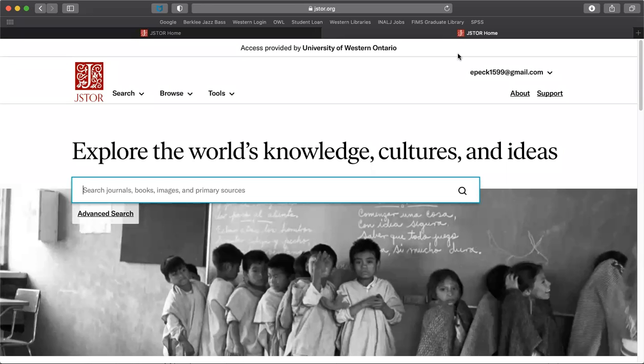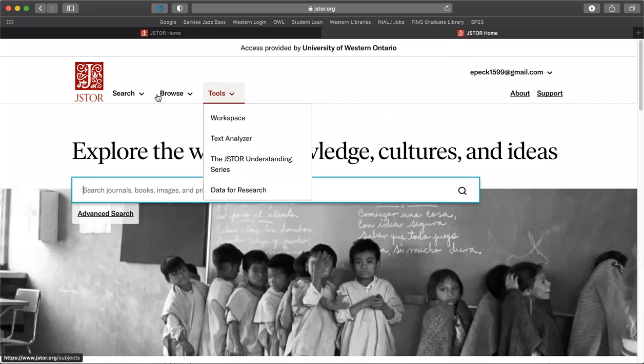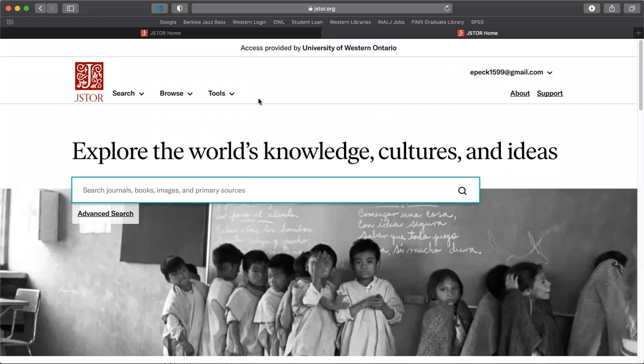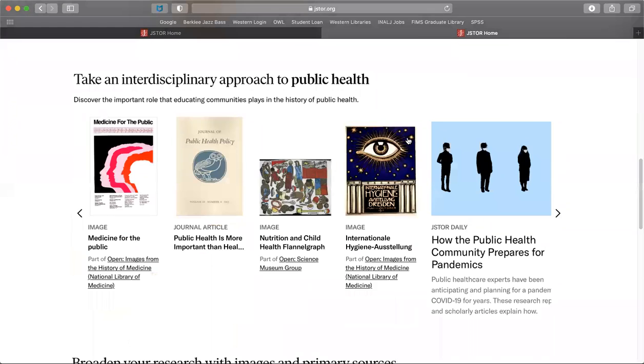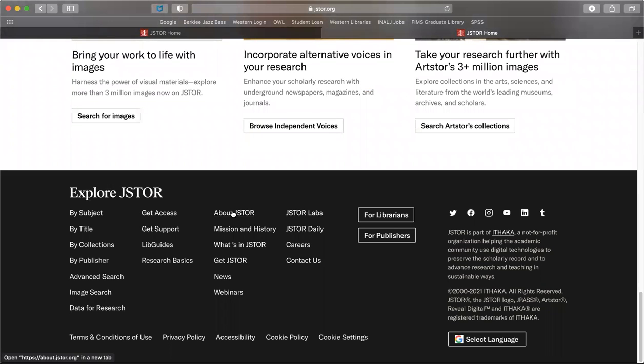Hello, everyone. Today, I will be walking you through the JSTOR database and discussing some of its basic and unique features. So before we start using the database for searching, it's important to first check the About tab. This can also be accessed down here. You can see About JSTOR, and then you can access the mission and history.